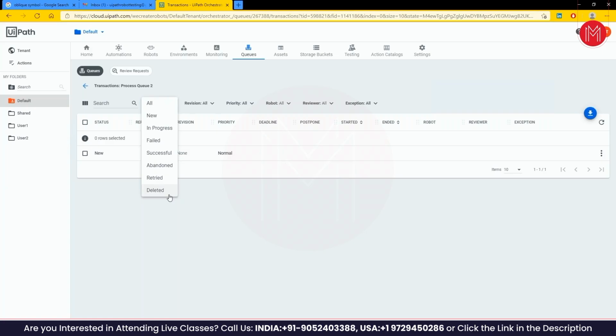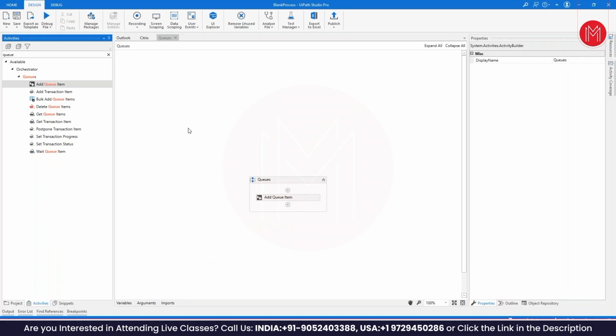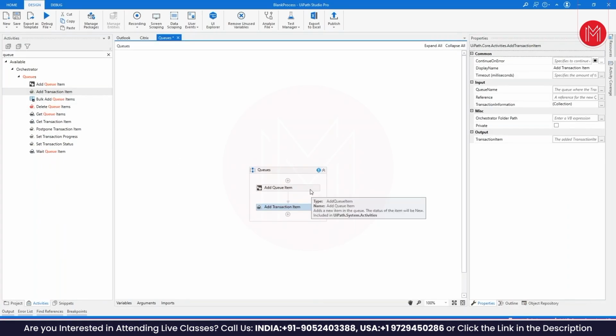In the UiPath Orchestrator, these are the various states of the process. Since I've just added the queue item here, it is going to be in progress here. So this is how we will be adding the item to the queue. And there is one more thing called Add Transaction Item. What it will do is it is also going to do the same thing. It is also going to add the item to the queue.